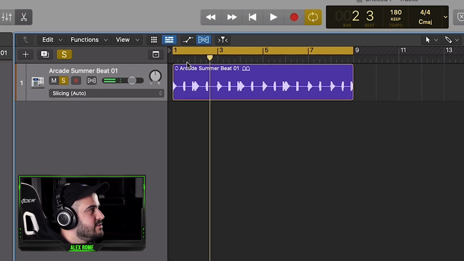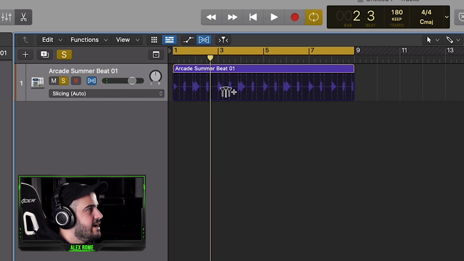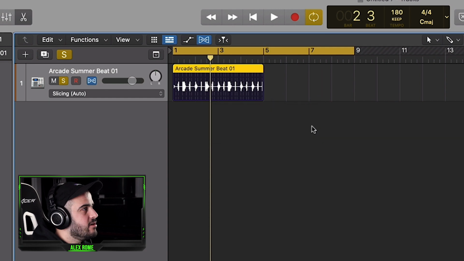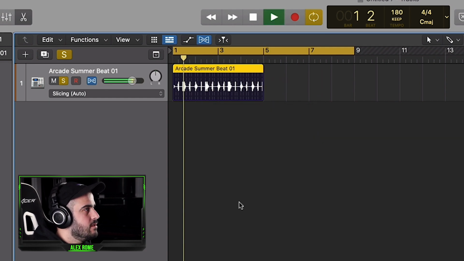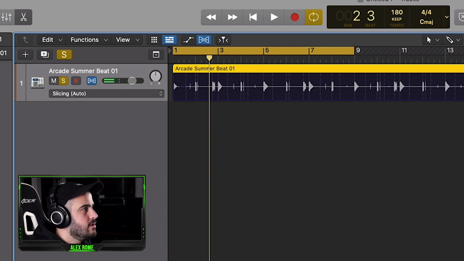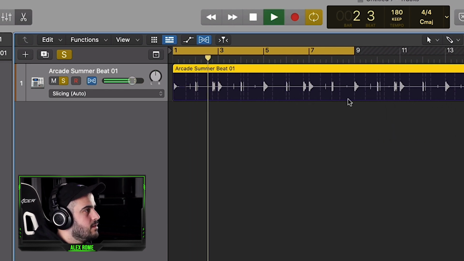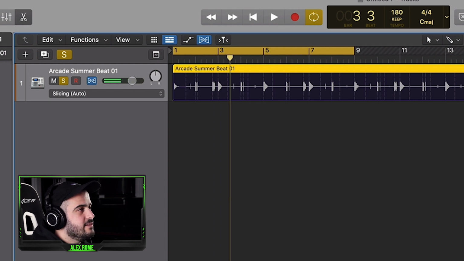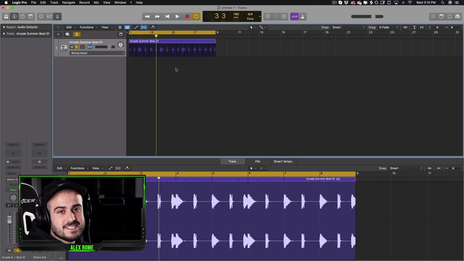And what the flex function allows us to do, if we engage that now, is edit how fast our drum loop can move. We can even make it slower. You get that really weird stretch sound. But that's not all it can do.